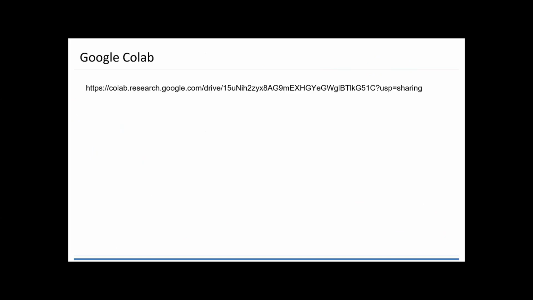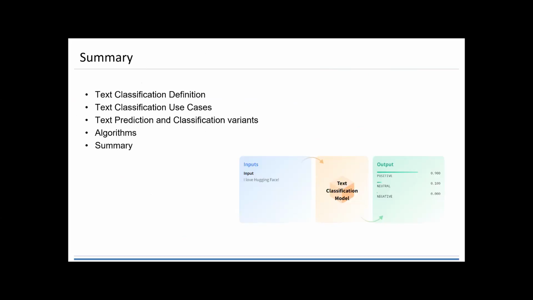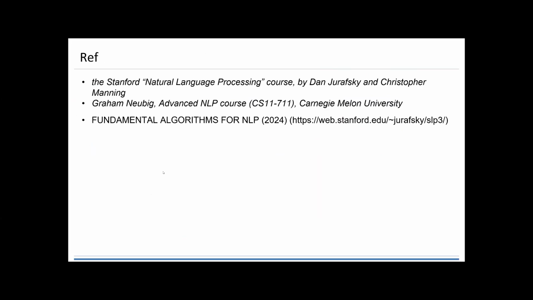Then I will discuss the Google Colab in a separate video. In this video, we already learned about the text classification definition, text classification use cases, and also the algorithms, and we also learned about text prediction and classification variants. This is the reference that I used to make this PowerPoint. So I will finish this video and do another video to explain the code in the Google Colab.